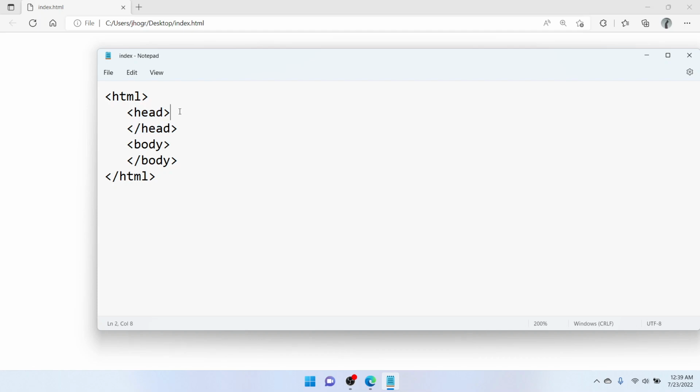So click enter for a new line, then click twice on the tab key for some extra space, then write the title tag, opening title, then the closing title. In between these, write your title. So I'm gonna write, let's say, Harry Potter, then file, save, go to the browser and refresh. See, the title is now Harry Potter.